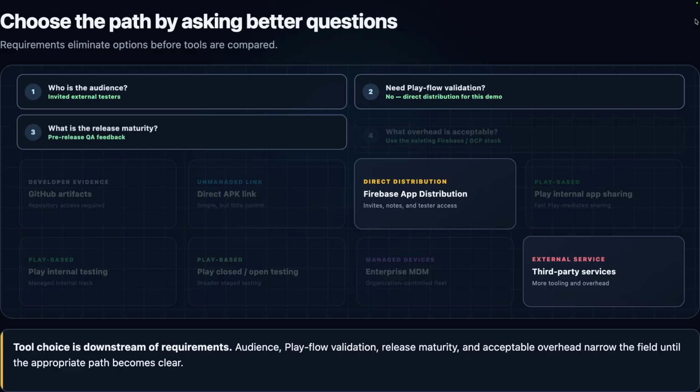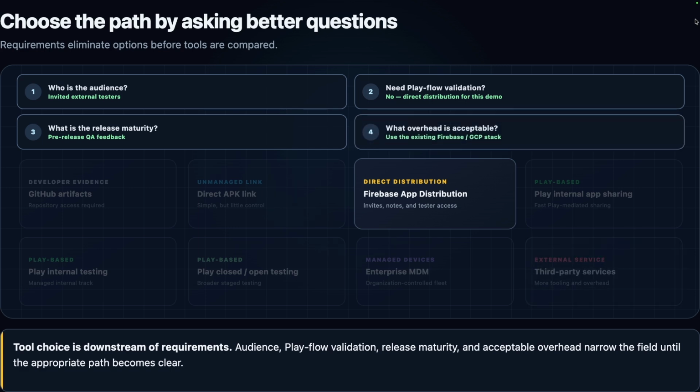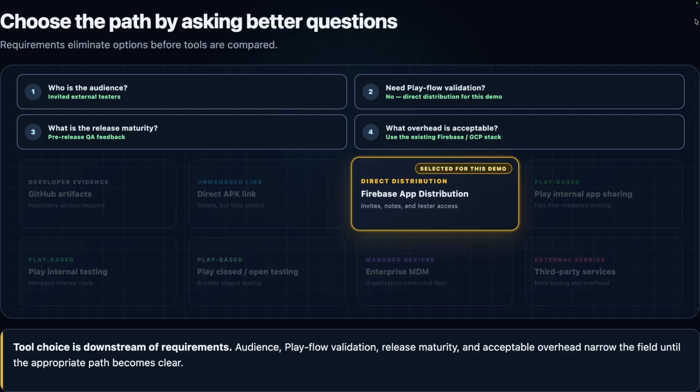This is an early access release meant for QA feedback. We want to send builds quickly, get feedback and repeat this loop until we finally deploy to production. So that is the release maturity that we are looking at. We already use Firebase and Google Cloud. Adding another service would mean more setup and more complicated things to maintain. After answering all these questions, Firebase App Distribution fits this demo the best.